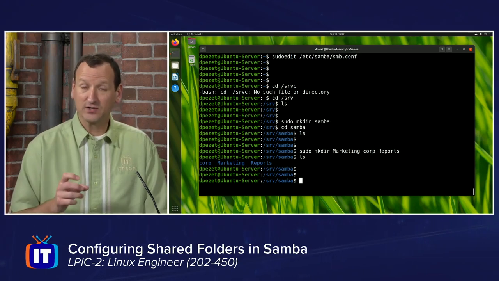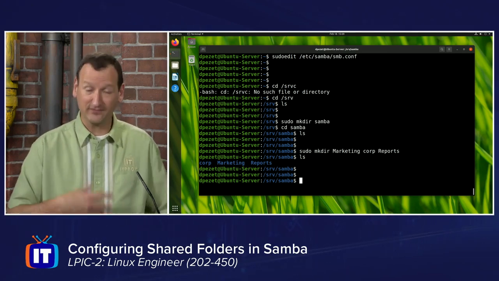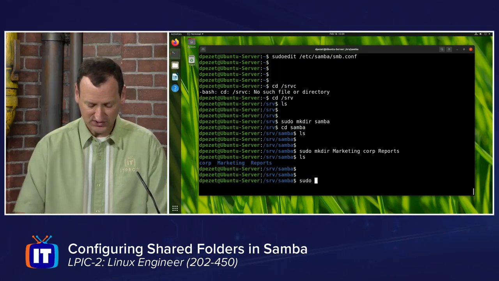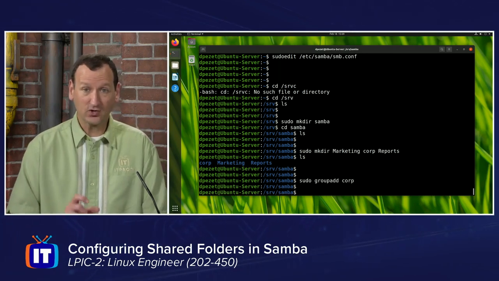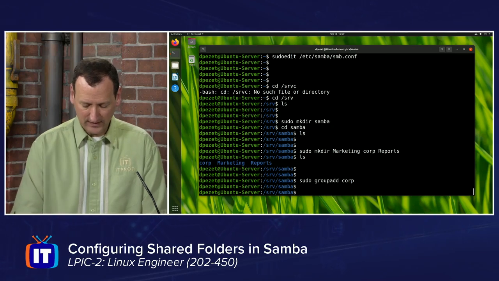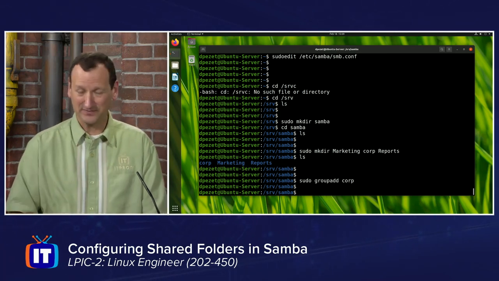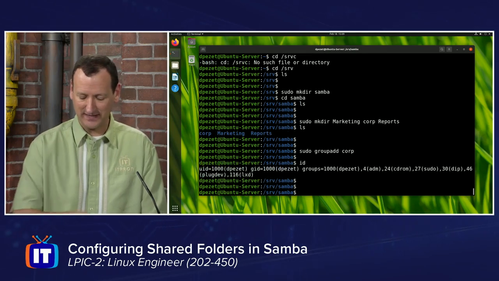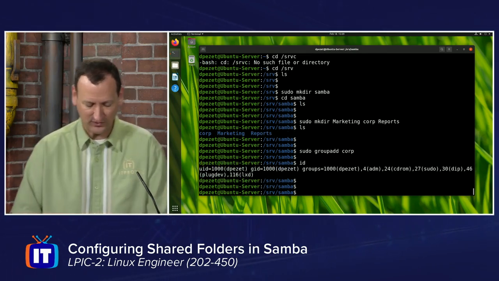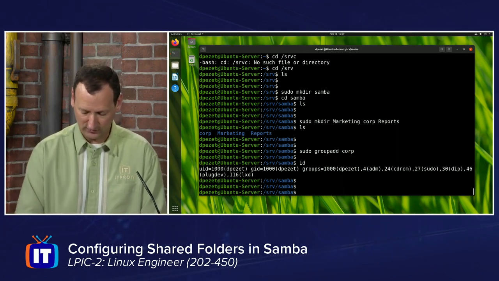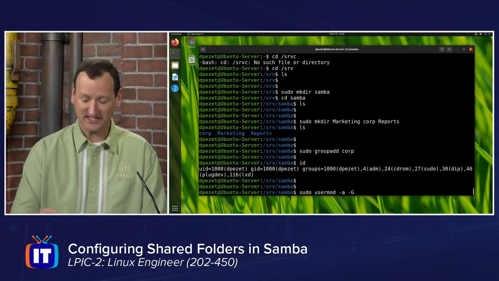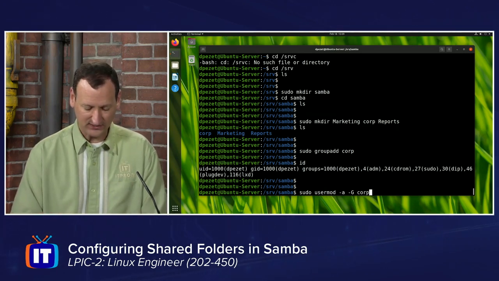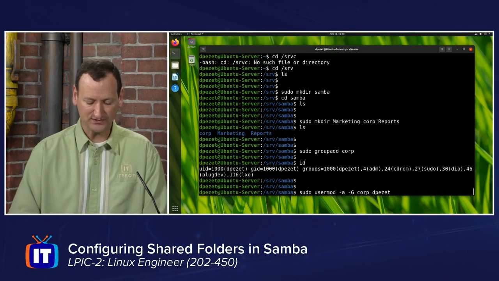First off, I need to create a group for corporate that everybody's going to be a member of. So I'll do a sudo groupadd corp. All right, so that's going to create a corporate group. Then I'm going to add myself to that group because I'm not in it. If I do an id, I can see that I'm in the admin group and dpossed and so on. I need to add myself to that corp group. So I'll say sudo usermod -aG.